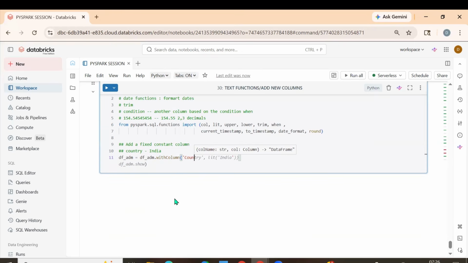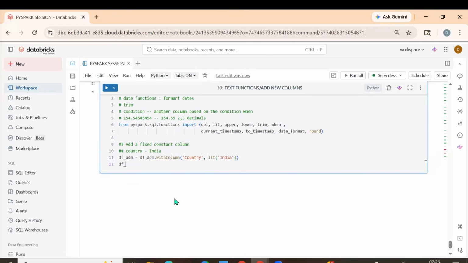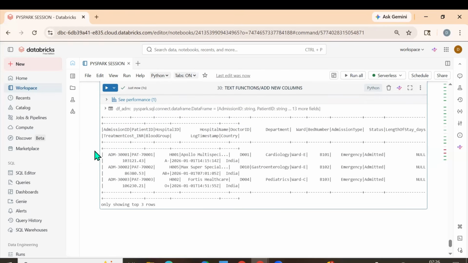Country. So we are adding the column country. Let me write lit, open the bracket and enter India. Let me run df_ADM dot show, taking only 3 rows. Let's see whether we get the output or not. It is executing.